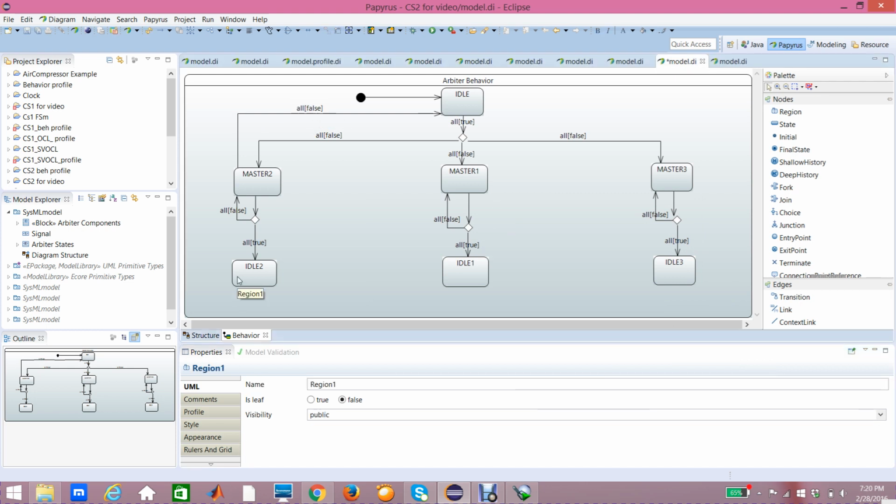Now from the idle 2 state, we also need a transition from idle 2 to idle state. So to add a transition, go to the palette section and then edges. Here's the transition from idle 2 to idle state.